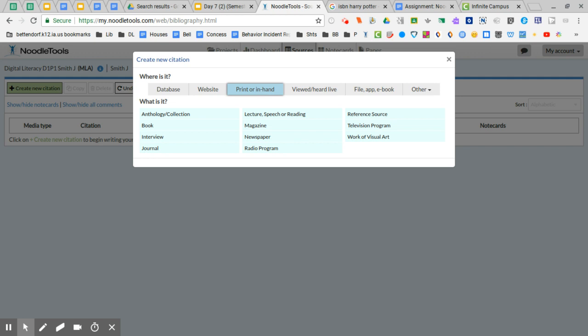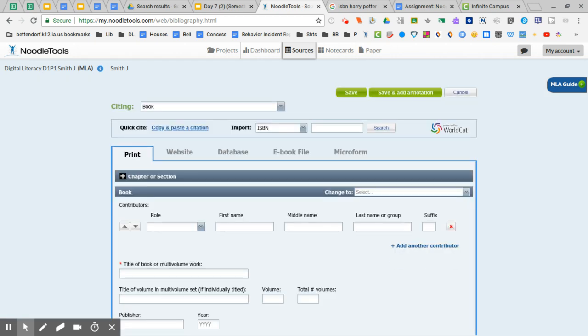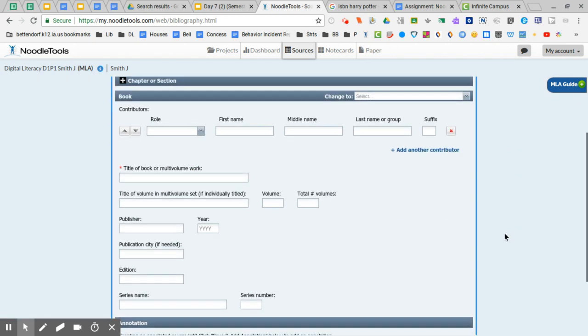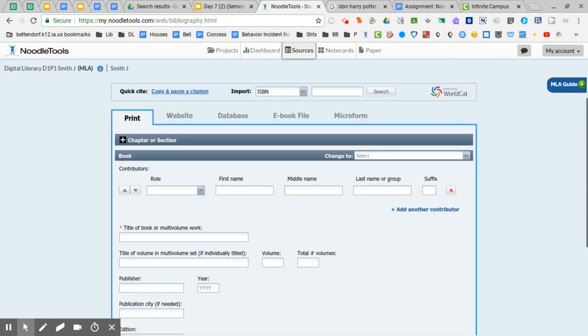And then it's going to pop open another window, and it's going to ask you, okay, well, what kind of print? And we're going to be doing a book, and book is the second option here. So I'm going to click on book. And it opens up your citation format.